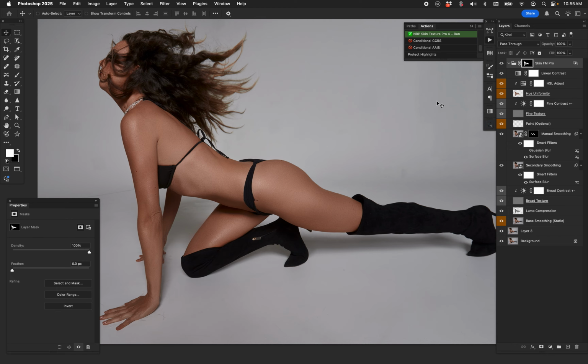So check it out, NBP Skin Texture Pro 4. Like I said, I ran it for about a minute or so. It has to process everything. But once I did, I can do all this work in seconds and get that commercial look again, off and on. Very proud of this one.